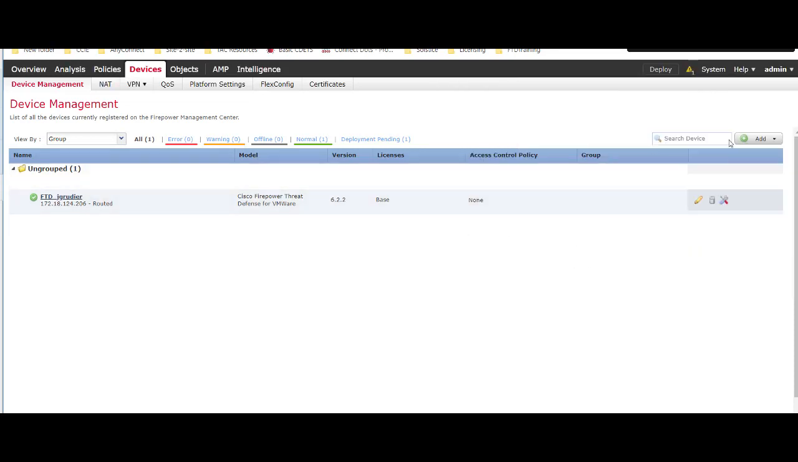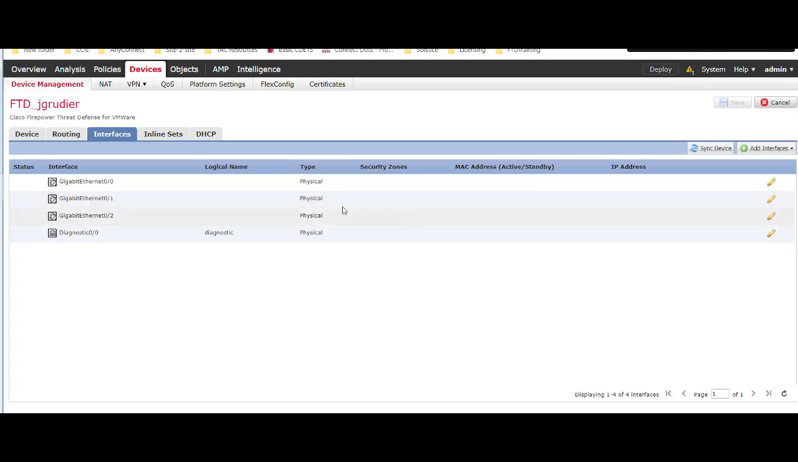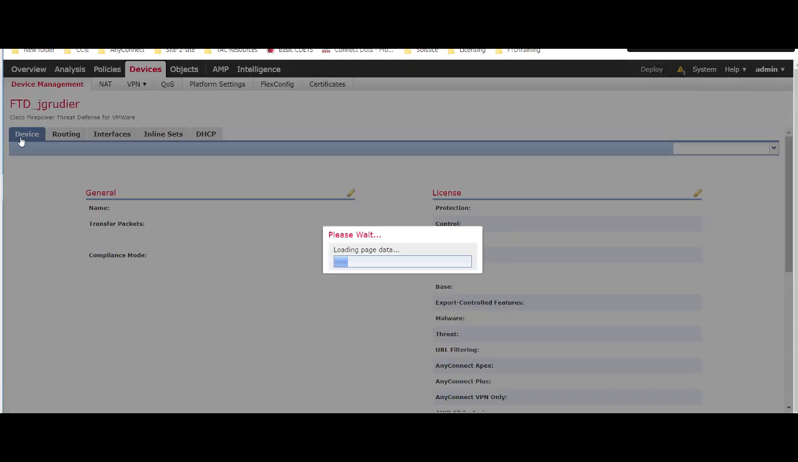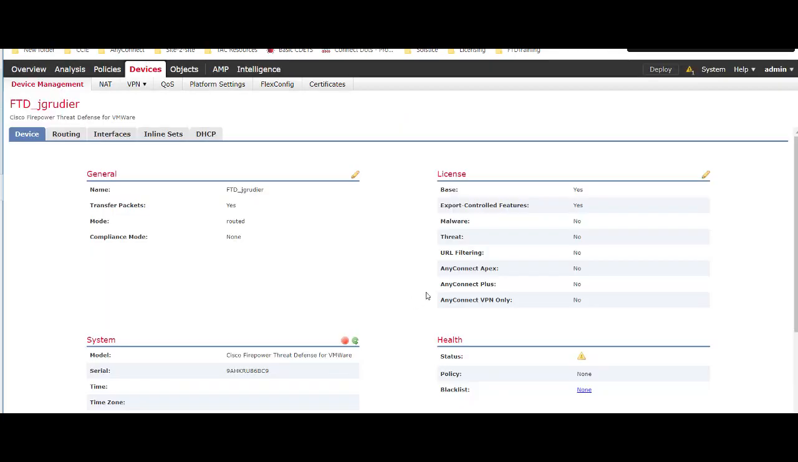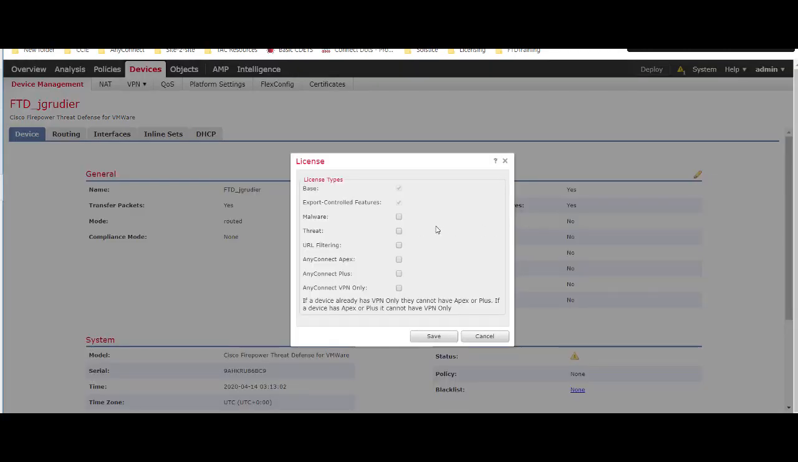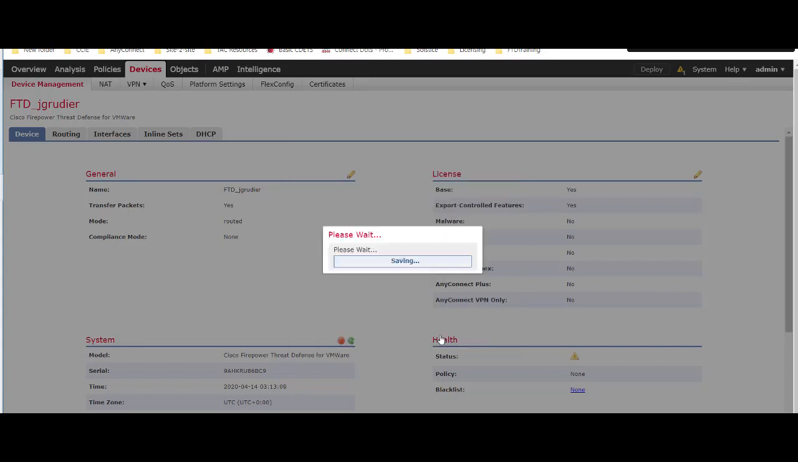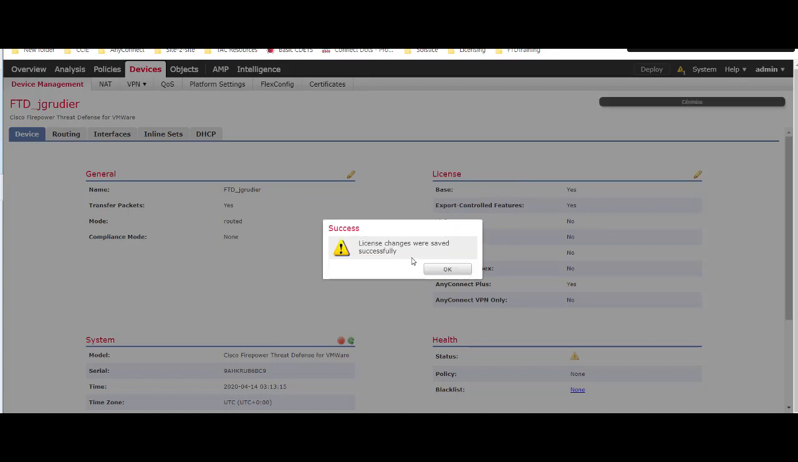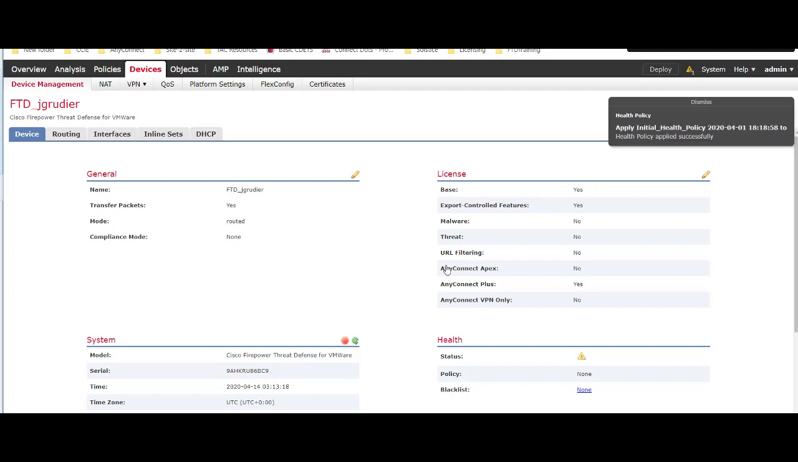Now that we're here, go into the device. Underneath interfaces, you'll have to configure all your interfaces. You click on device to apply the licenses. On the right hand side, you see the pencil by the license. Click on that. And here you'll be able to apply licenses to this device. Go ahead and apply the AnyConnect Plus licenses and hit apply. And then you'll see that it's changed to yes after it's been successfully added.